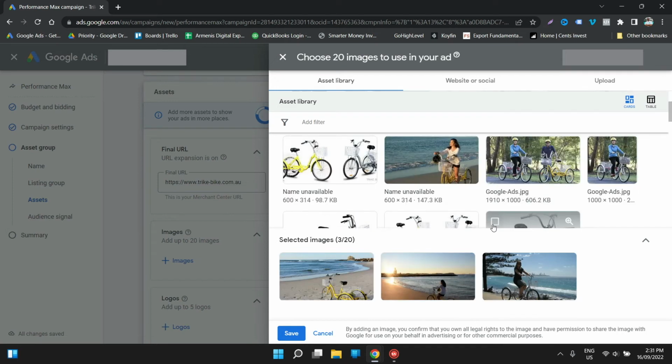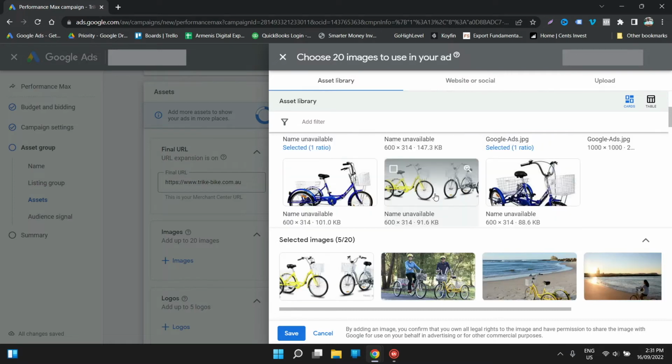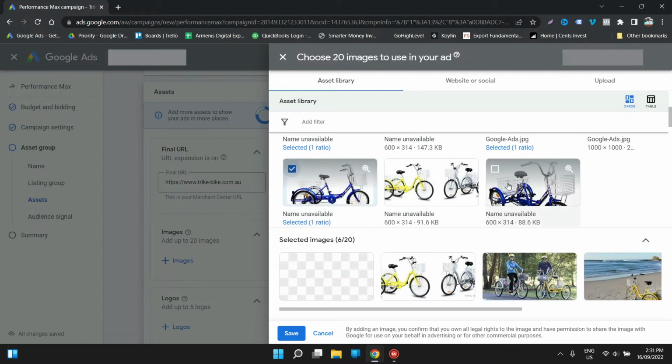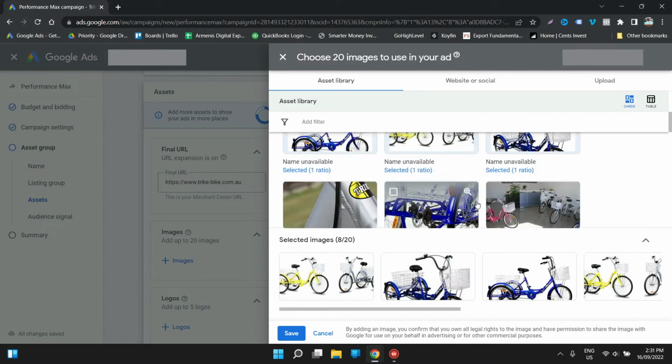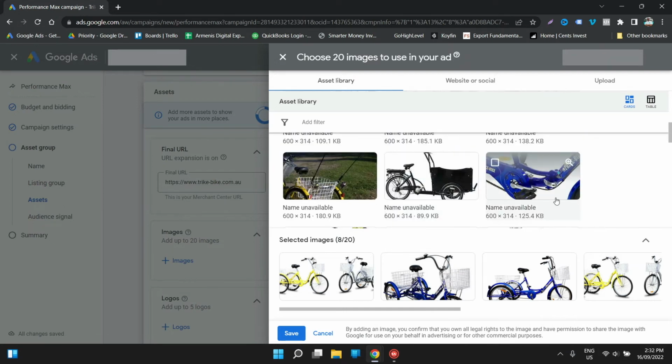Now, try and make them as specific to what you're selling as possible and to your target market. So this one's targeting more older people. This is more younger people. So you probably wouldn't want to mix the two together. But for the purposes of this, just add them in, especially since we're doing all of them. Add a selection of images that showcase your products to the best of your ability. And over time, Google's going to test and find the best ones.